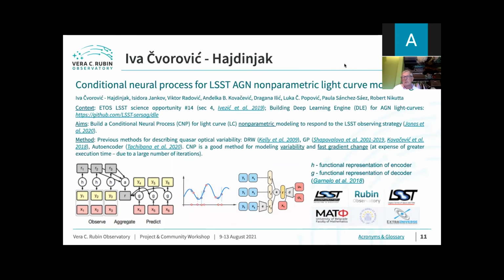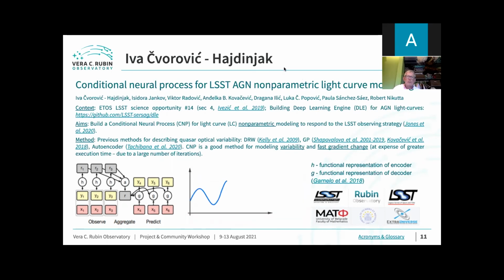Our model consists of an encoder, aggregator, and decoder. The encoder generates individual representations of context points, which is meant to have all the information of the blue curve that we have obtained with these few observations. The aggregator combines them into one unique representation. The decoder takes the representation with target points and outputs the mean and the variance of the probability distribution. Next slide, please.